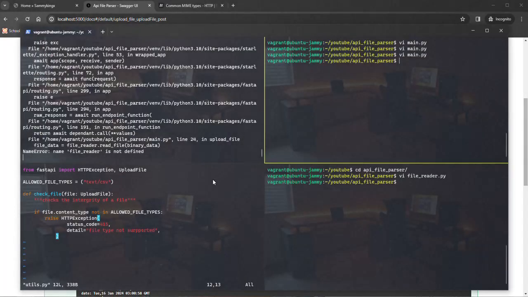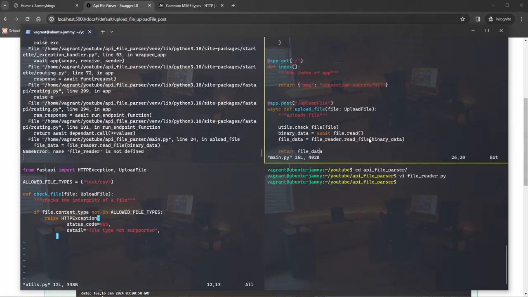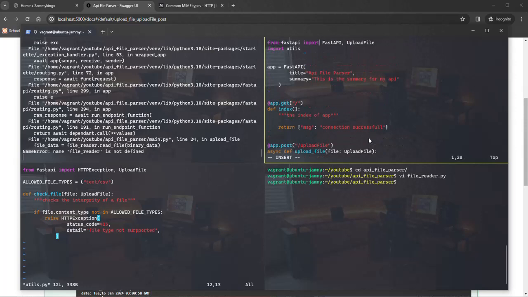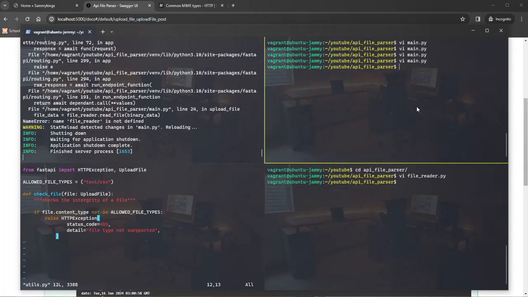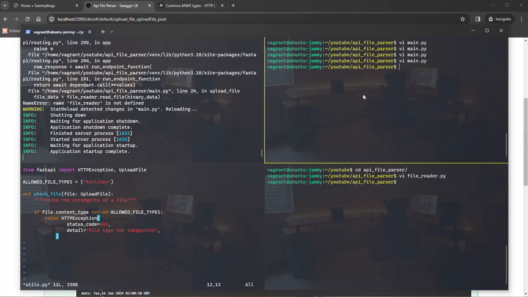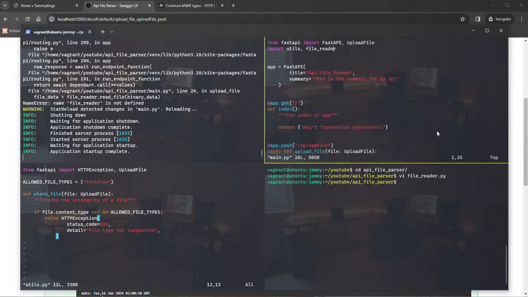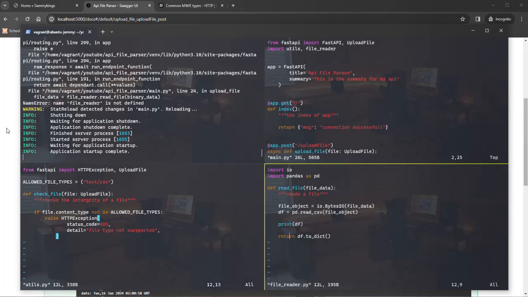Okay, I'm having an internal server error. So what is it? I am having an error on line 24 in our upload file, file reader read file. Okay, so definitely I haven't imported it yet. That's a mistake, a terrible one at that. So file reader. Okay, back to opening our file reader. All right, so our application is done.